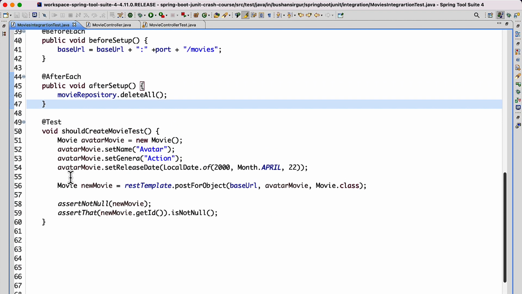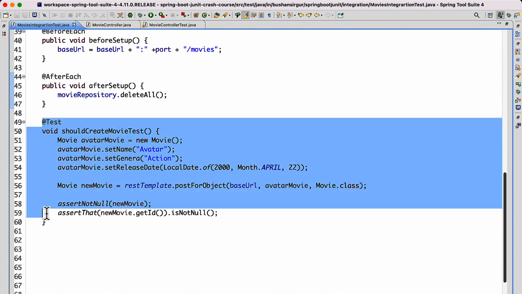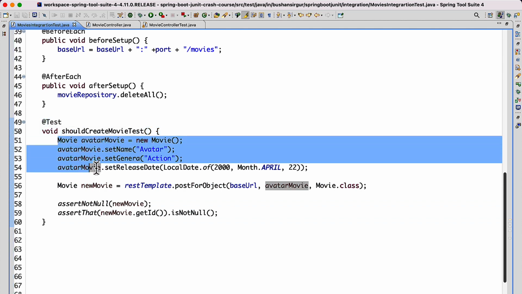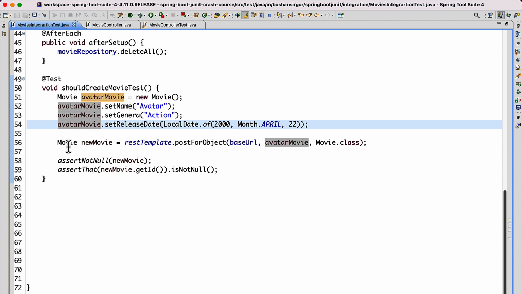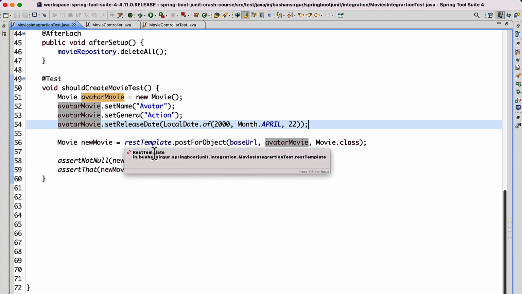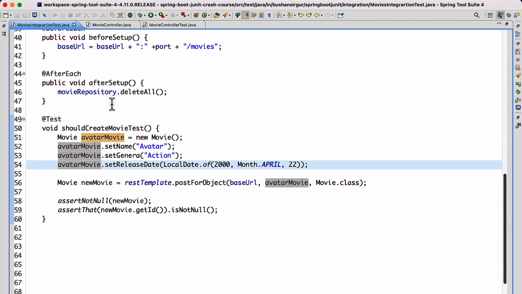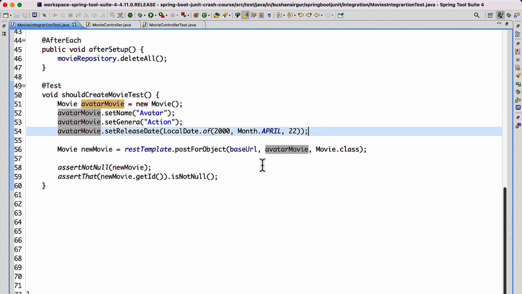Okay, so let's recap one more time. That's what we have done. We have created the JUnit test case, that is should create movie test. We have added the test annotation. We have set up the data that are required for our test case, and we have made use of the REST template to make the HTTP post request to the URL, which is the base URL that we have set up, that is /movies, and we have passed the object that we have set up, which is avatar movie. Once we make the request, we will get the saved object, and using that we have verified the expected result is correct or not. We did the assert not null, and also we have verified the ID should not be null.